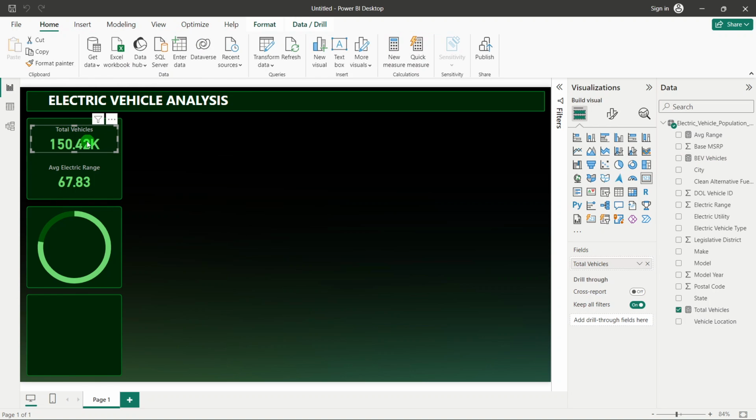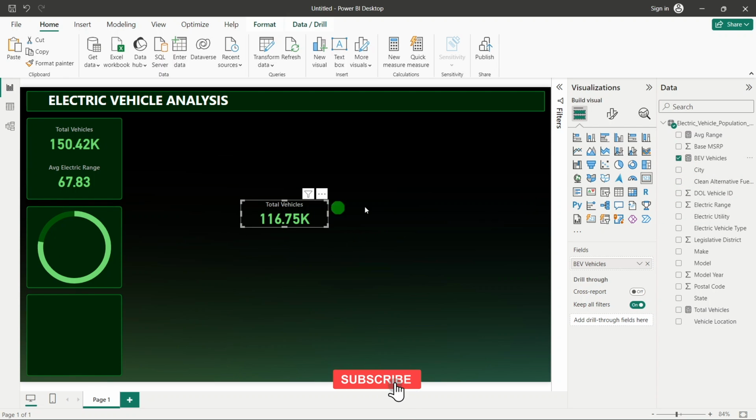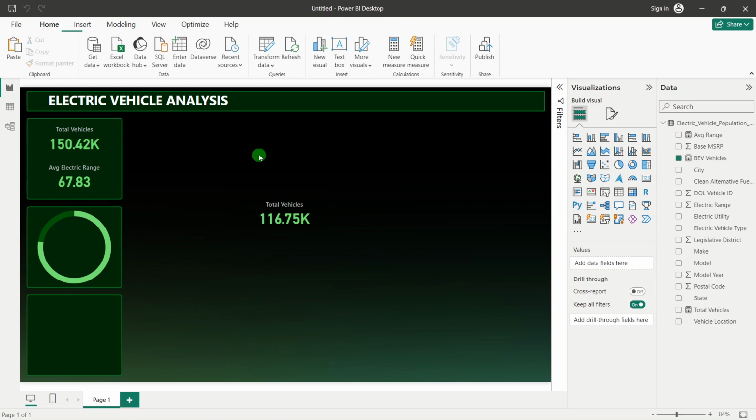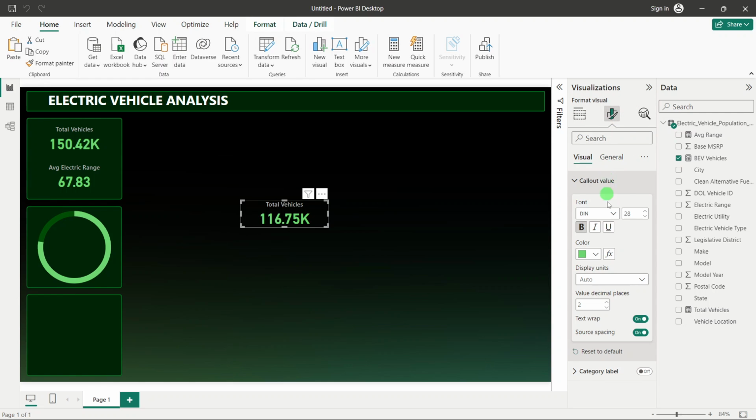We'll take this, Control C, Control V, the same KPI. I will close this, and we will use BEV vehicles. These are the BEV vehicles. Select this, and we don't want any space over here, or we will do that later. I'll select this, go to callout value, and choose decimal points as 0.